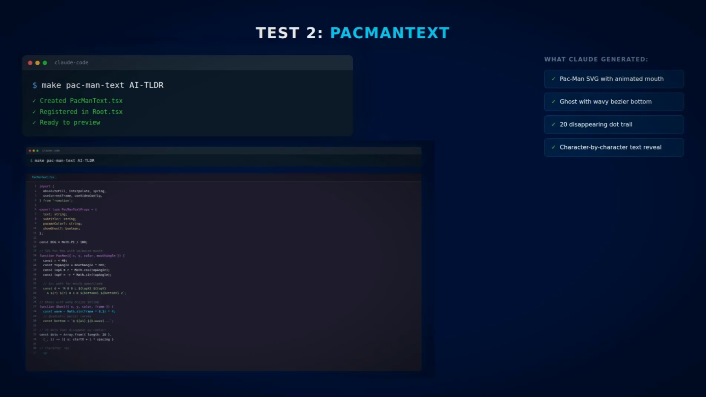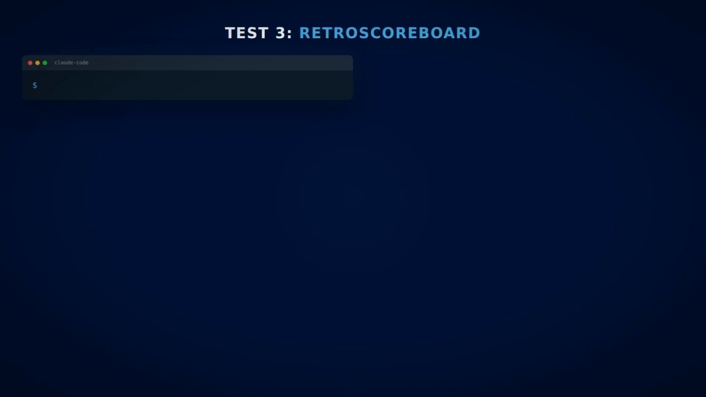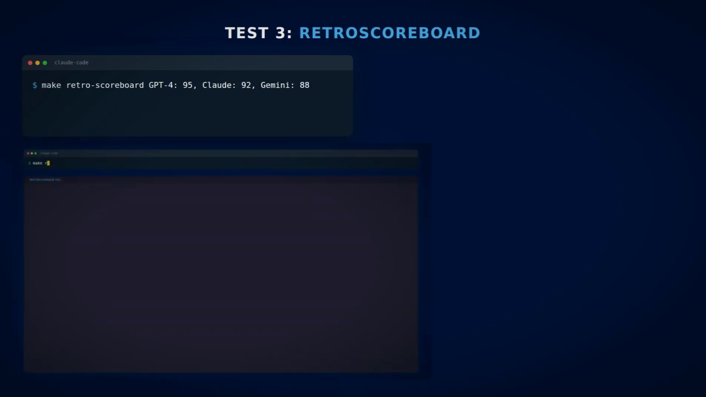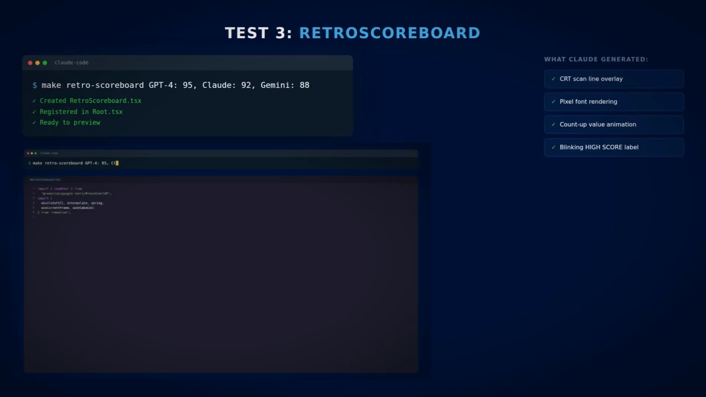One more. Make retro scoreboard with GPT-4. 95. Claude, 92. Gemini, 88. CRT scanlines. Pixel font. Count up animation. Blinking high score. Again, one line.